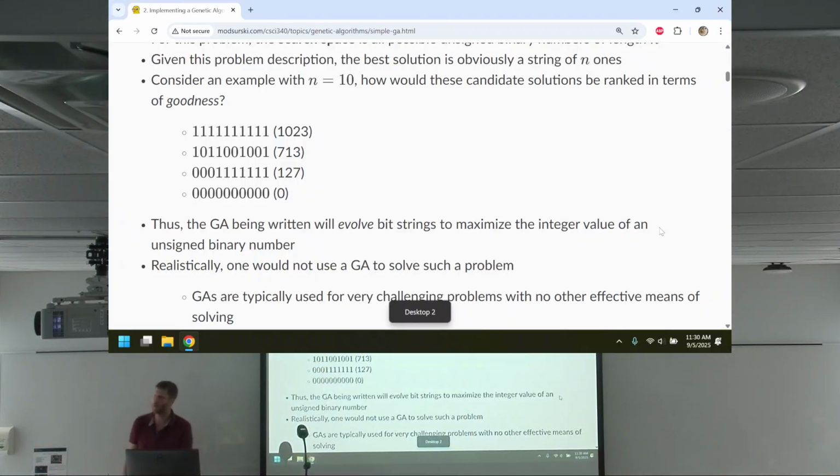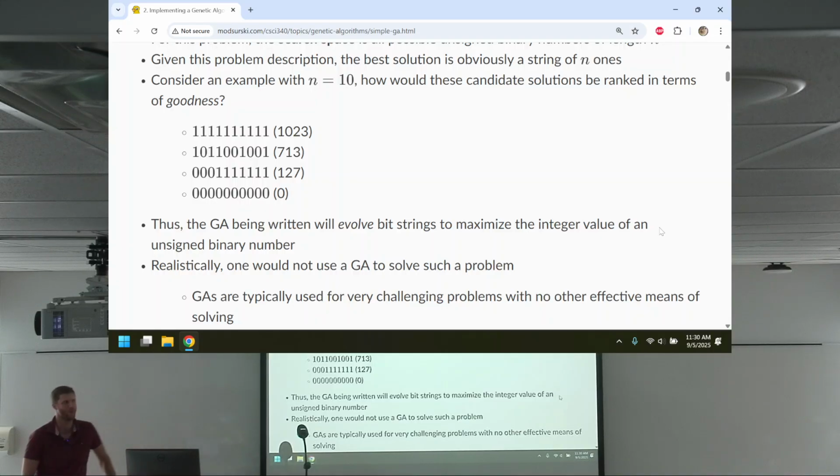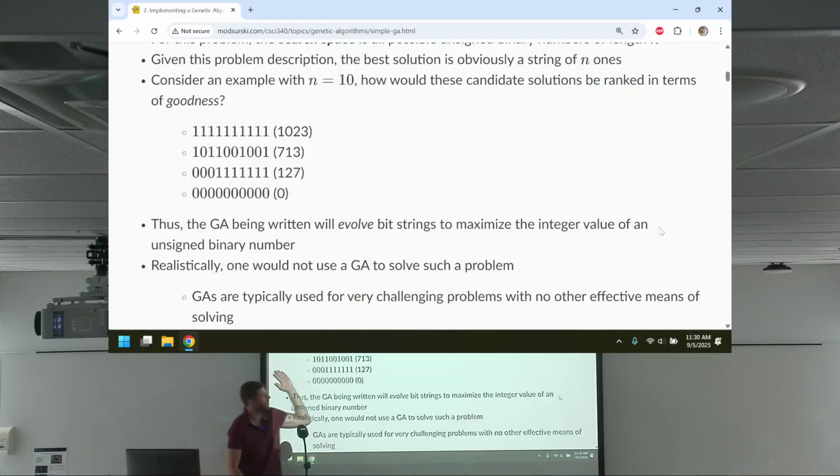All right, just to very quickly blitz what we went over last time, the problem we were solving is maximize the integer value of an unsigned integer. Basically, if we have n bits, what are we looking for? We want all ones, right? We know that's the best answer.